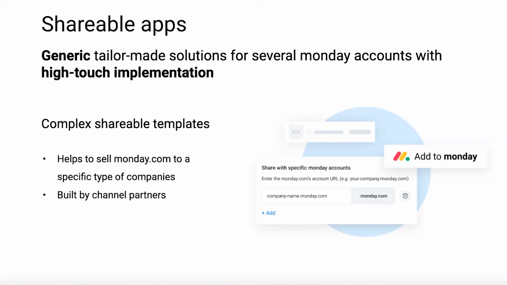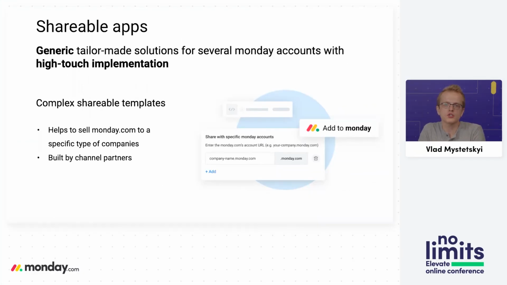Shareable apps are tailor-made solutions that can suit the needs of several Monday accounts and not only one account, and usually require high-touch implementation. An example of such an app can be a complex shareable workflow template, which can include multiple predefined boards with some specific structure, built on top of these integrations and views, which can automate your business flow end to end. Shareable apps are usually built by Monday channel partners, who want to sell Monday more efficiently for some specific type of companies, like some specific vertical, for example, real estate agencies or software development houses.